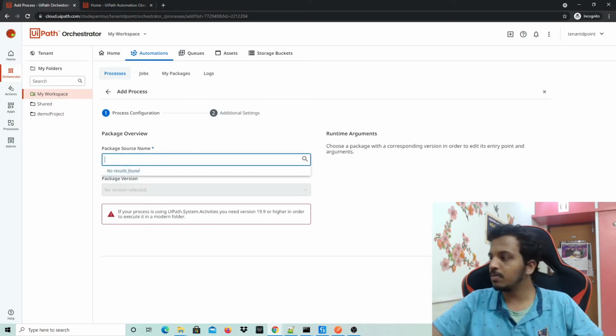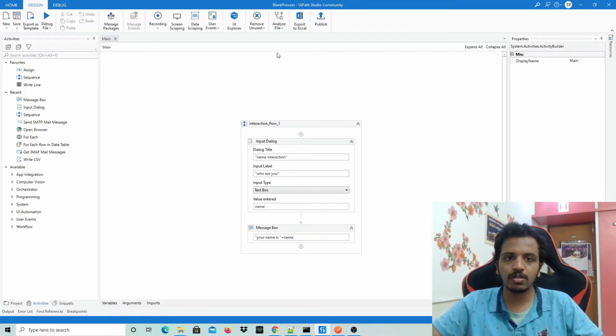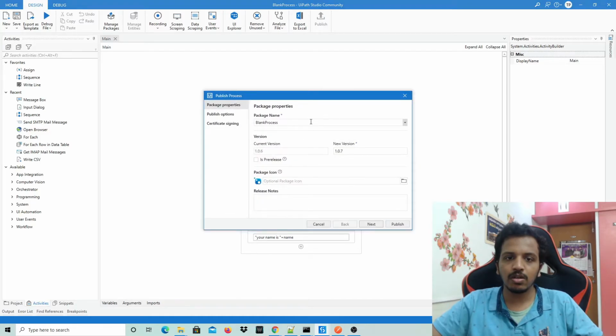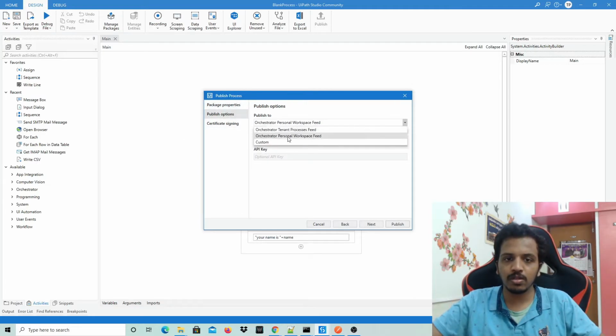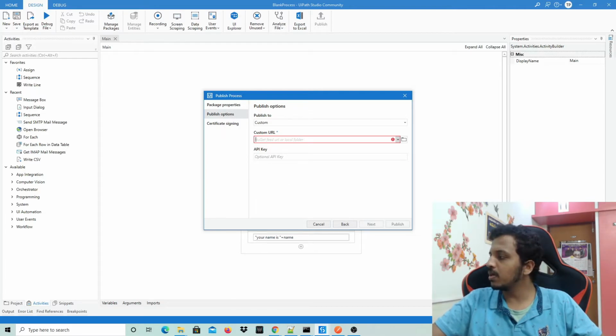It's not present here. Let me check if it is going to a different one, or do I have other options here itself? Publish. Let's say demo flow one, and the publish option custom. So local folder, no, NuGet feed, custom URL. Let me try to give this. Oh, just hold on a minute here.